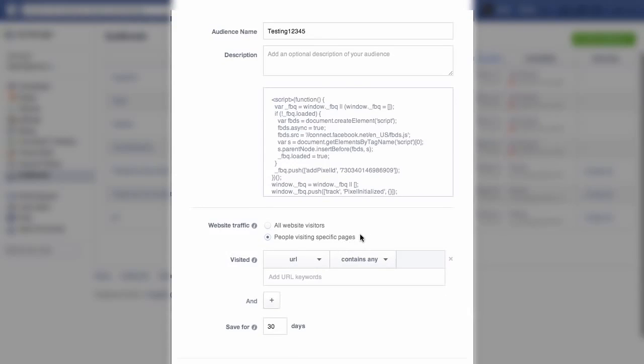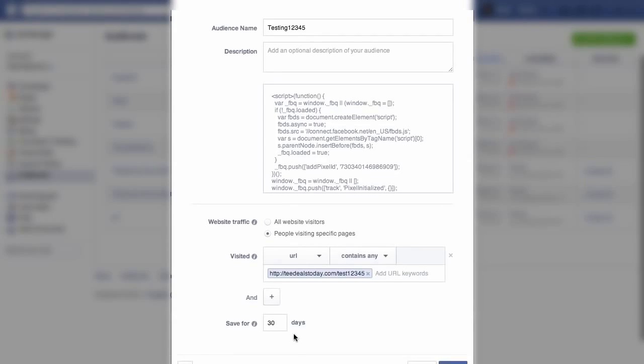Please take note of this step, because if you select all website visitors, it's not going to work correctly if you're setting up multiple campaigns. If you're just setting up one campaign for one website, you can use all website visitors. But if you're running multiple retargeting campaigns or setting up multiple custom audiences, you have to click on people visiting specific pages. And what we're going to do is right click and paste the URL we just copied from the software in here. As you can see, tdealstoday.com/test12345. That's all you have to do.